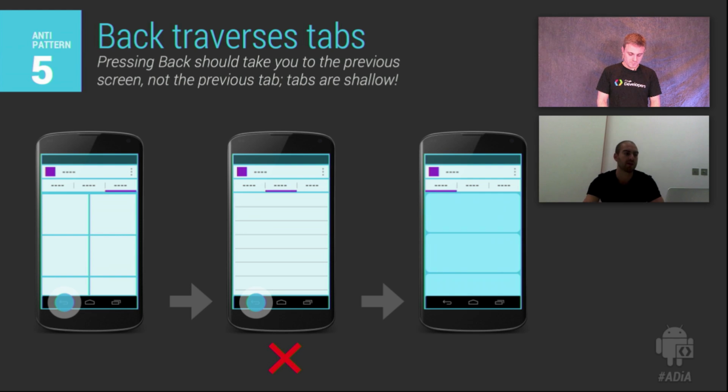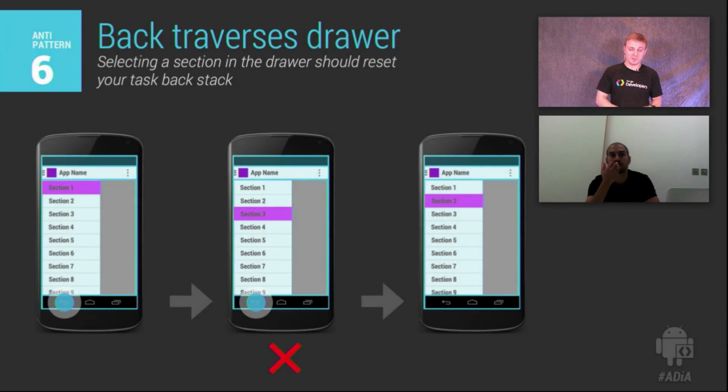So that's one of the reasons why we say not to do that. Exactly. And a similar area where the back button shouldn't do maybe what you think it should do is when you're changing between different drawer sections. So for the drawer, you may think if I switch from section 1 to section 3 to section 4, pressing back should switch between those.